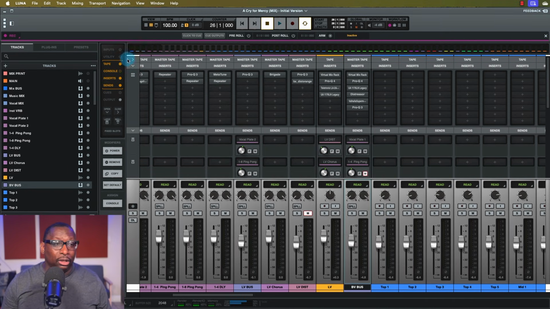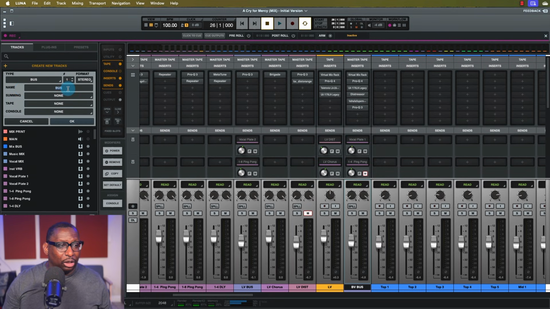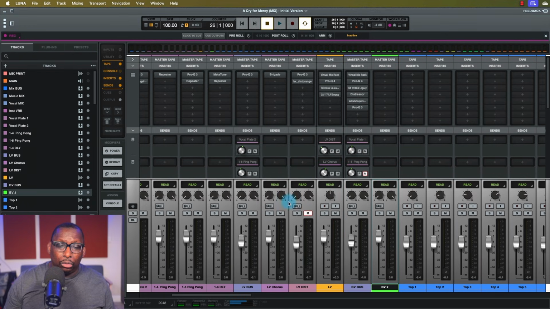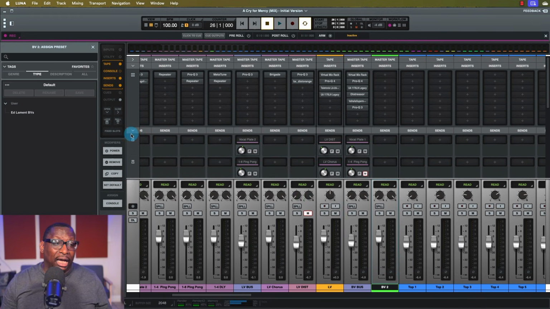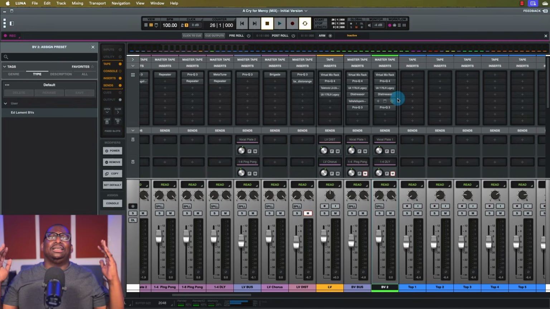Now watch what I can do. Let's say I'm saving all of this. Let's say I've got another bus. Let's say I'm not going to go to a completely different session here, but let's just load up a bus, BV2, we'll call it. Cool, there it is. I want to use that exact same preset right there. I can right click under presets. I can go to assign. Oh, look what we've got there. My preset. I can choose that and it pops right up. Fantastic.